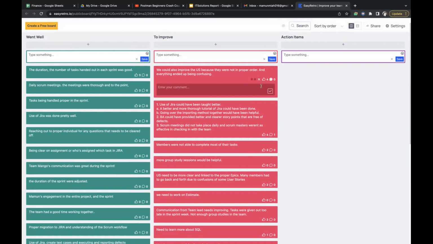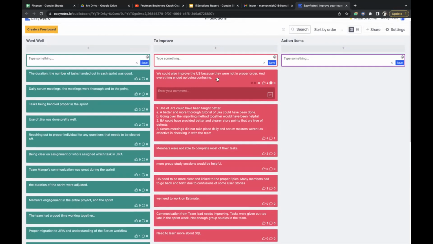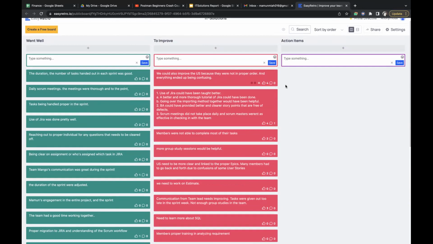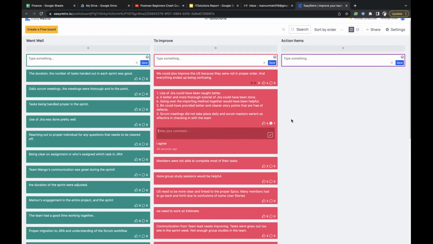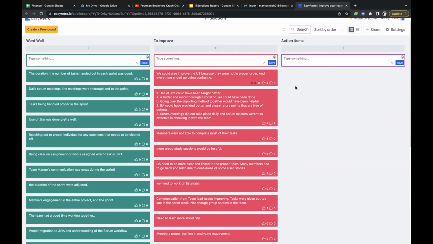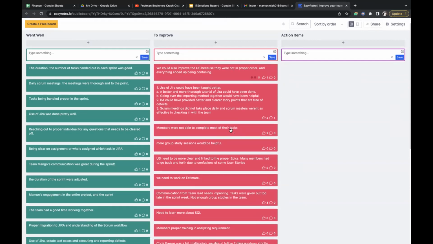We could also improve the user story because they're not in proper order and everything ended up being confusing. That's a very generic statement, the last part, but yes, there could be scenarios where user stories were not clear, and that's why we have the requirement phase. That's where those should have been brought up. But let's select this one as an action item to work on the user stories to make them more precise.